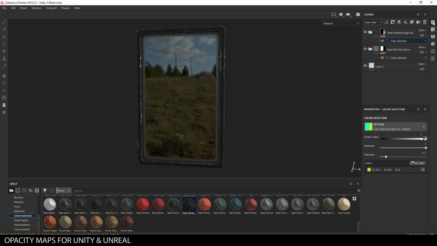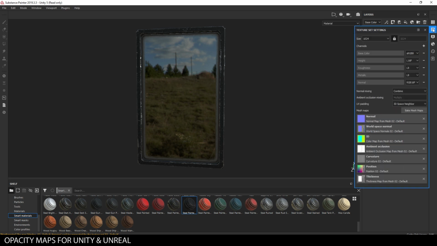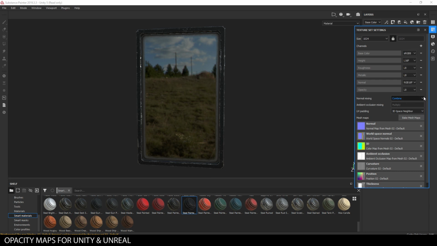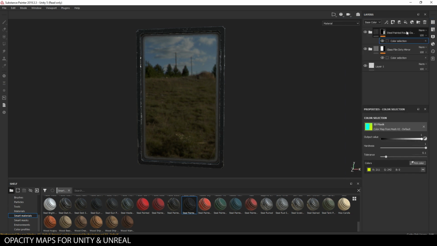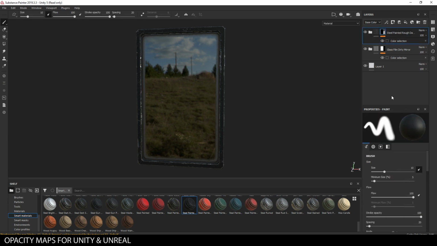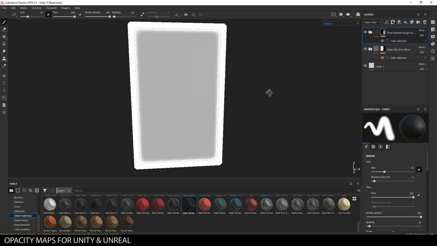Next, let's examine how we can create opacity maps within Substance Painter. In the Texture Set Settings panel, add in the opacity channel. This change will be updated on the smart materials that you have used in the document so far. However, you may not be able to preview the opacity within the viewport. The easiest way to see it is to isolate the opacity channel.